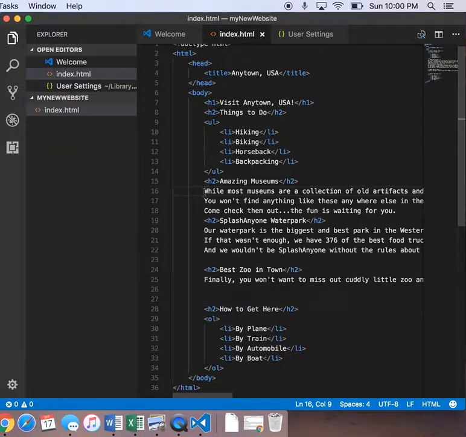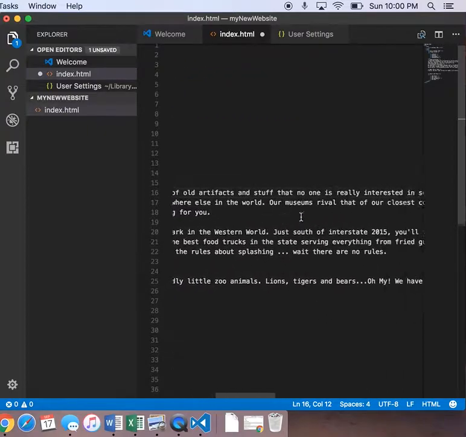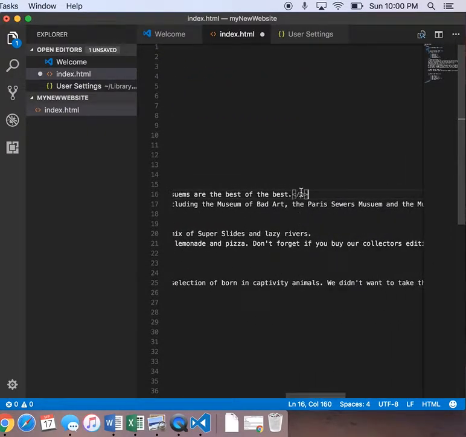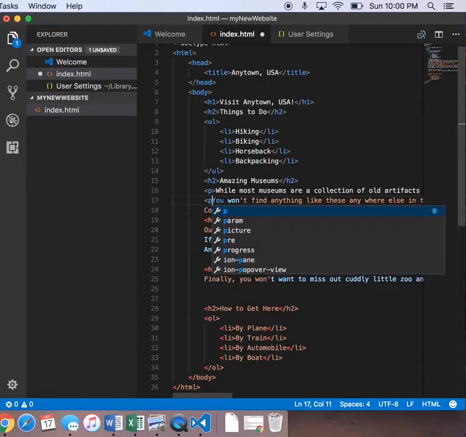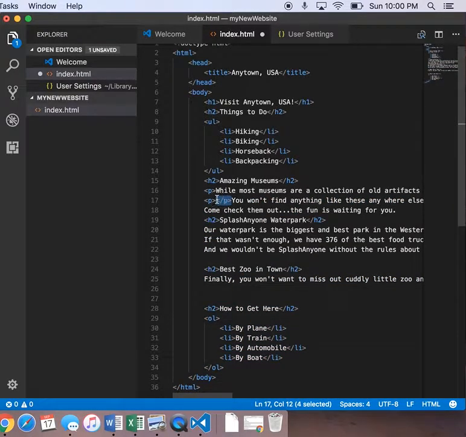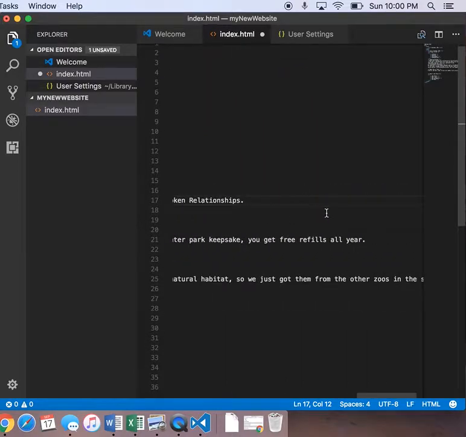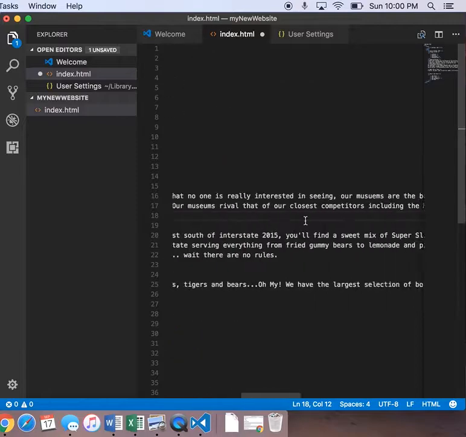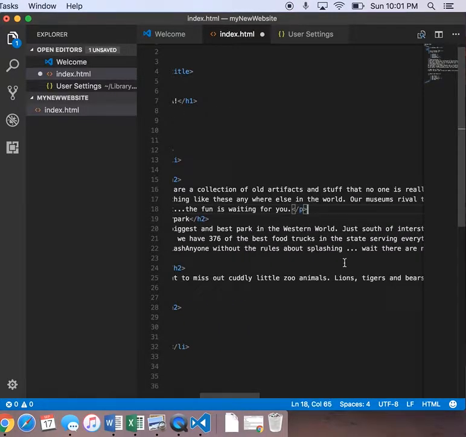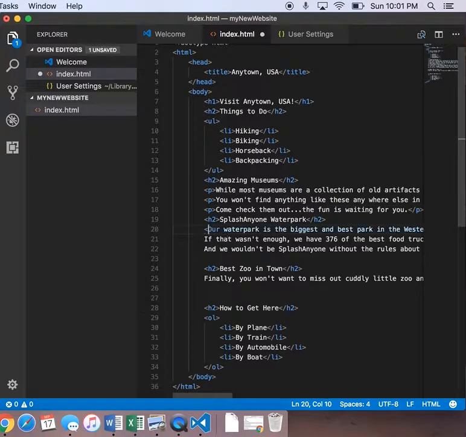So line 16, I'm going to go ahead and make a p tag. I'm going to cut it, go to the very end of line 16, and paste my closing p tag. And do that for each of the lines that I see, because in actuality, every line is a paragraph. So again, make a paragraph, cut the closing, go to the end, paste it in, make another p tag, go to the, oops, that's a short one, and do that for Splash Anyone Water Park.